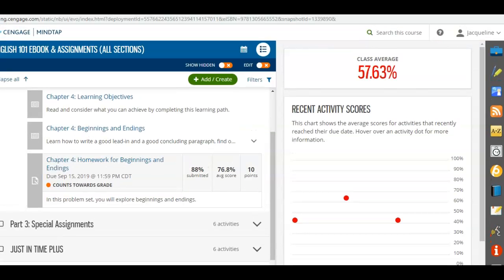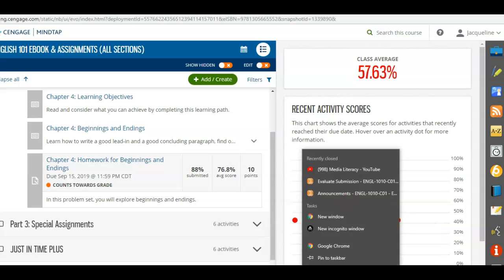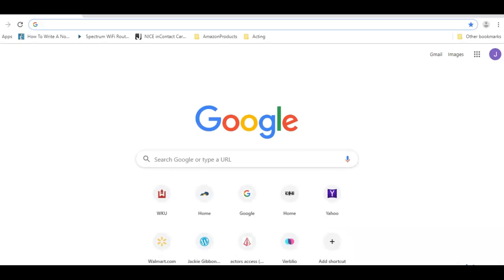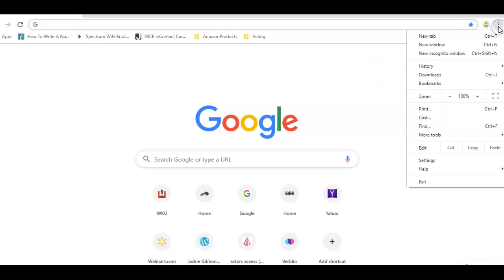Okay, so another issue that's happening is the page is loading slow. So I'm going to go ahead and open a new browser. Now this is the same browser that we use at school, and I'm going to show you that it's very easy to clear your history out. What's happening is if you have a lot of history in your computer, it slows a lot of things down, and it especially slows down the Cengage book.